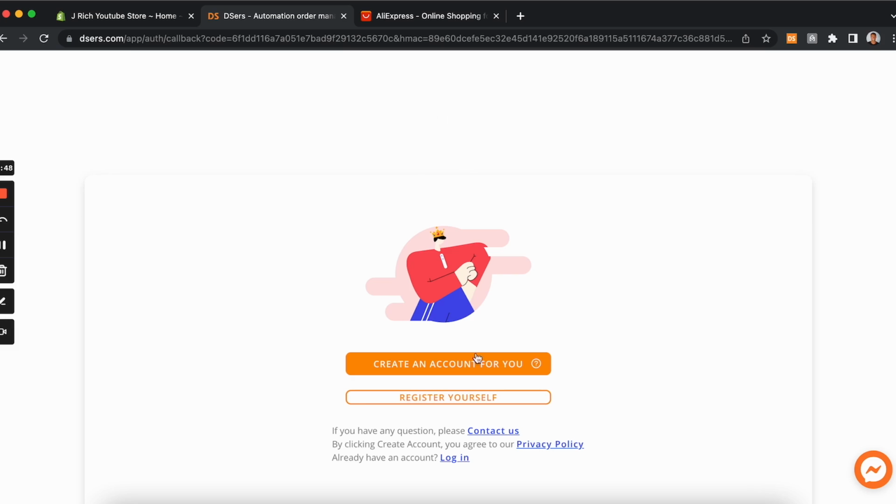So when you go to the next step, you'll just hit this create an account for you. You can hit register for yourself, which means that you'll go directly to the website and create your own account. But if you select this option, it basically connects to your own Shopify store and creates an account for you. So this is definitely recommended. I just would recommend that you guys click that.